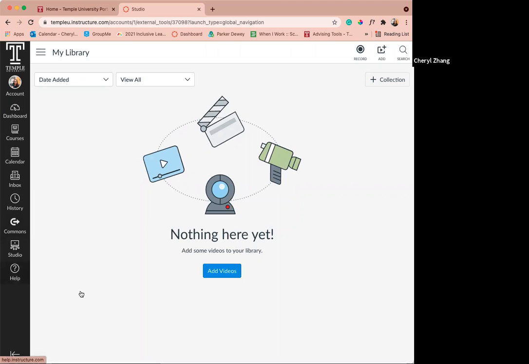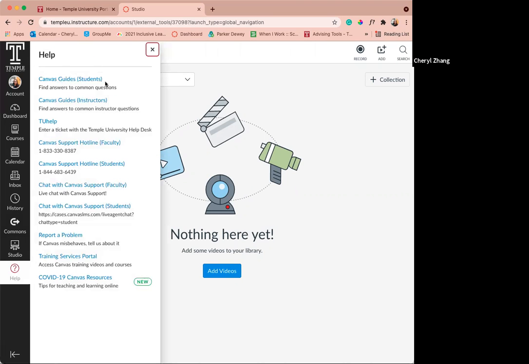And then last is the Help tab. If you have any help, you can click on this tab for any problems.